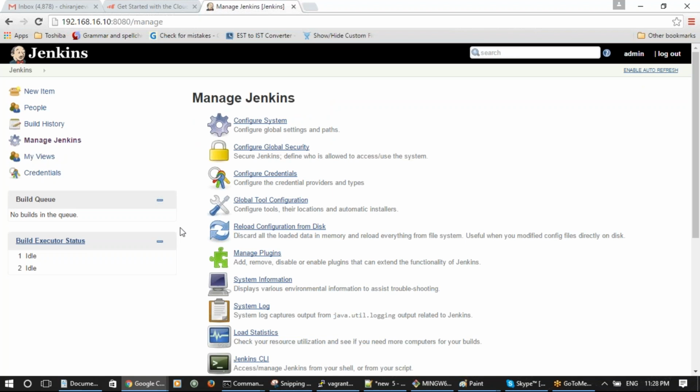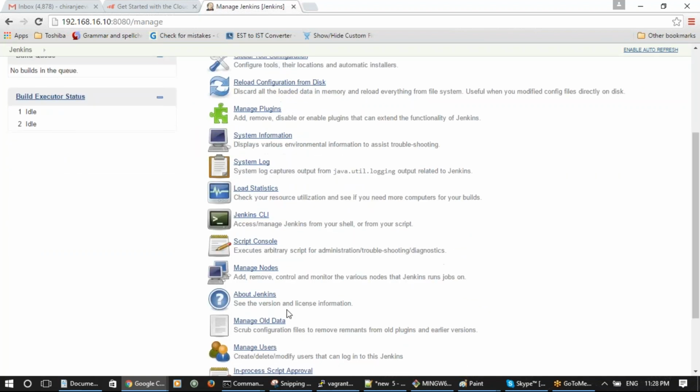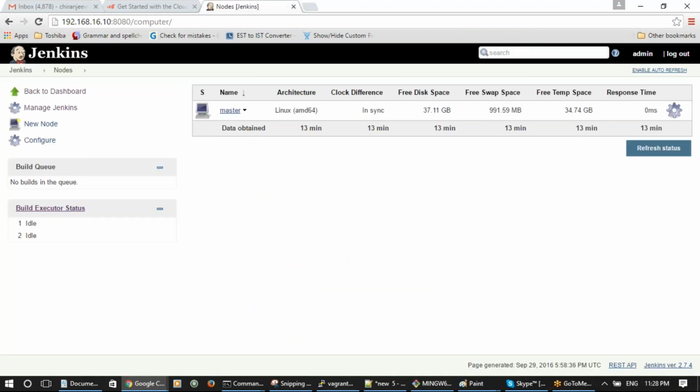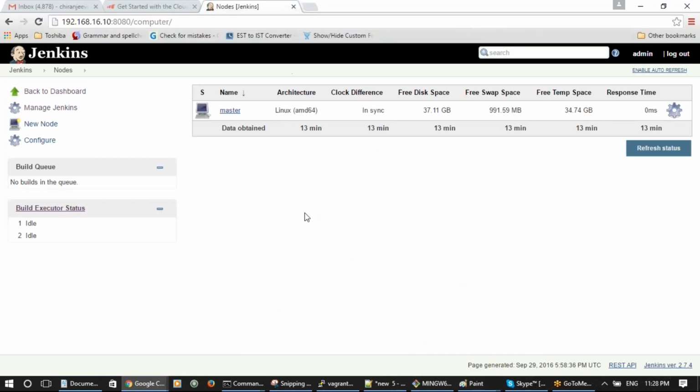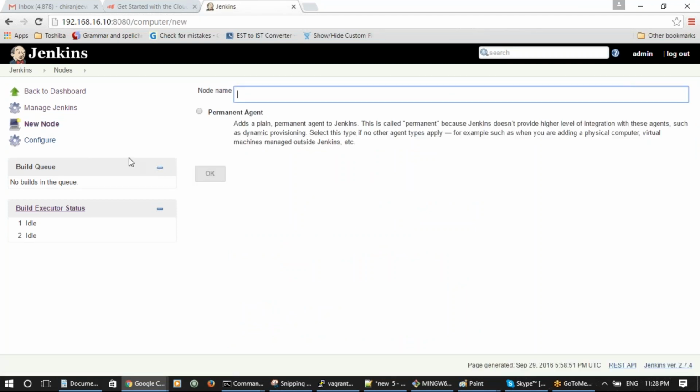So here in Manage Jenkins, we can find an option called Manage Nodes. Can you see Manage Nodes? Click on the nodes. A node is nothing but a slave. By default, when you set up a Jenkins server, you'll have a master. So this is your master, I already told you. Now your job is to create a new node, which is a slave, to attach to your master. So I'm creating a Windows slave. Permanent agent, say okay.